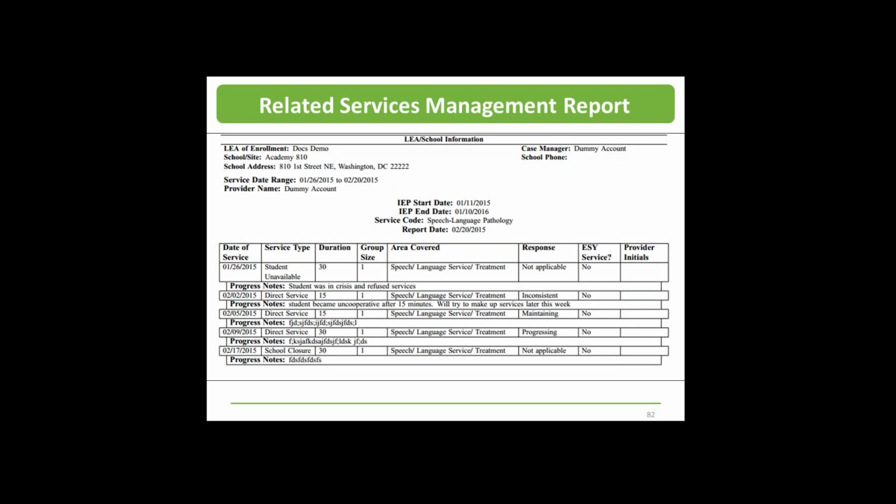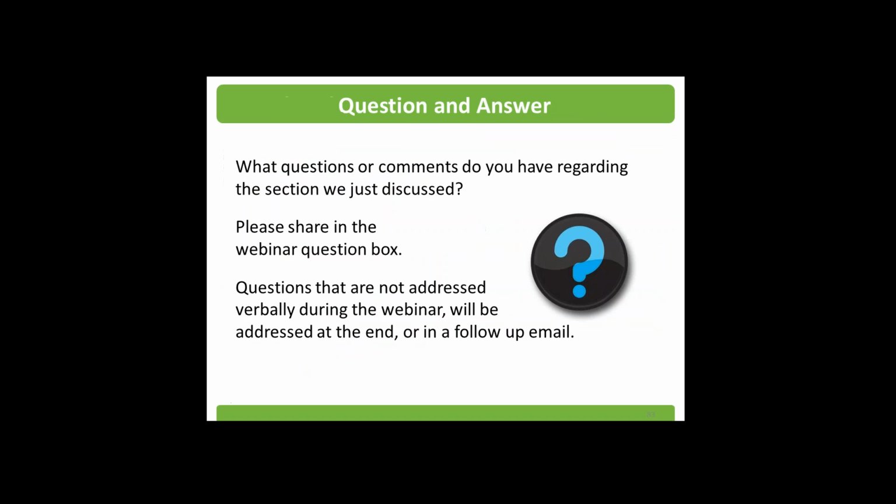So going back to my slides, I have a copy of the service tracker. So looking at the service tracker, student unavailable, and we look at the comments. Student was in crisis, refused services. Okay, noted. Week 2, direct service for 15 minutes, and again, I look at the comments just because prescribed 30, so why is it shortened? Student was uncooperative after 15. We'll try to make up services later this week. And then you see a couple days later, those 15 minutes were delivered.